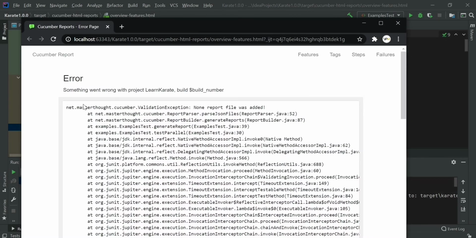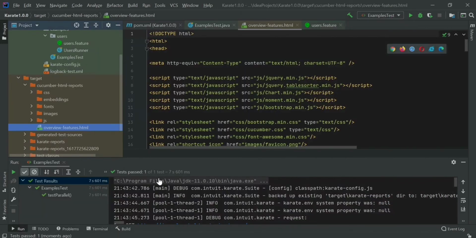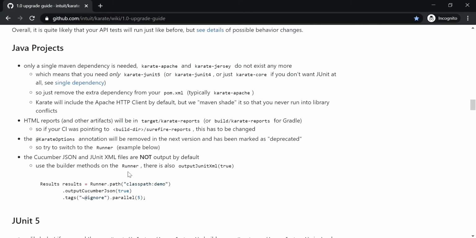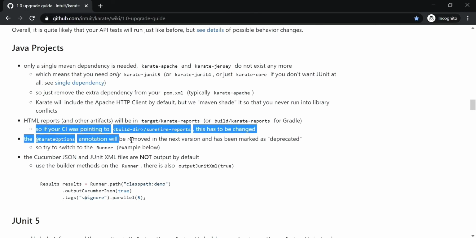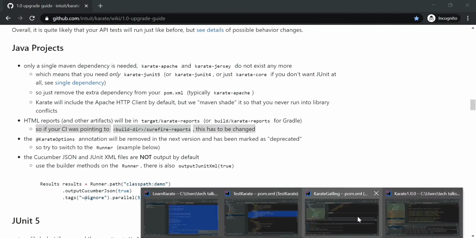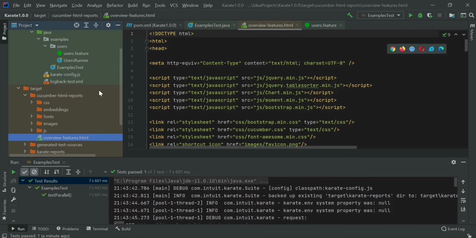So here you can see the error, which is non-report file was added. That means Cucumber HTML report is not available in this way of running the Karate project now. Now let's come to the documentation again. Here it is mentioned HTML reports are now present in the target Karate reports instead of the Surefire reports, right? So let us confirm that.